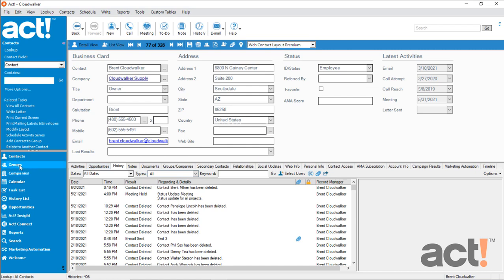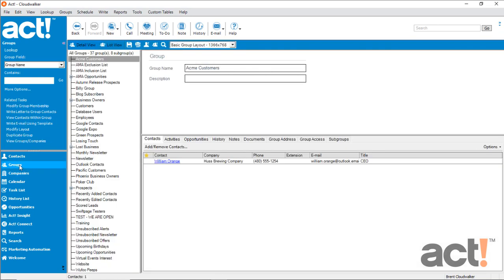Now let's look at groups. Simply put, groups are made up of two or more contact records. You can organize them in any way that makes sense to you. Group records are also separated into two sections. The basic group information is at the top, and then, just like contacts, the bottom section contains a series of tabs. These tabs contain more detailed information about your group.